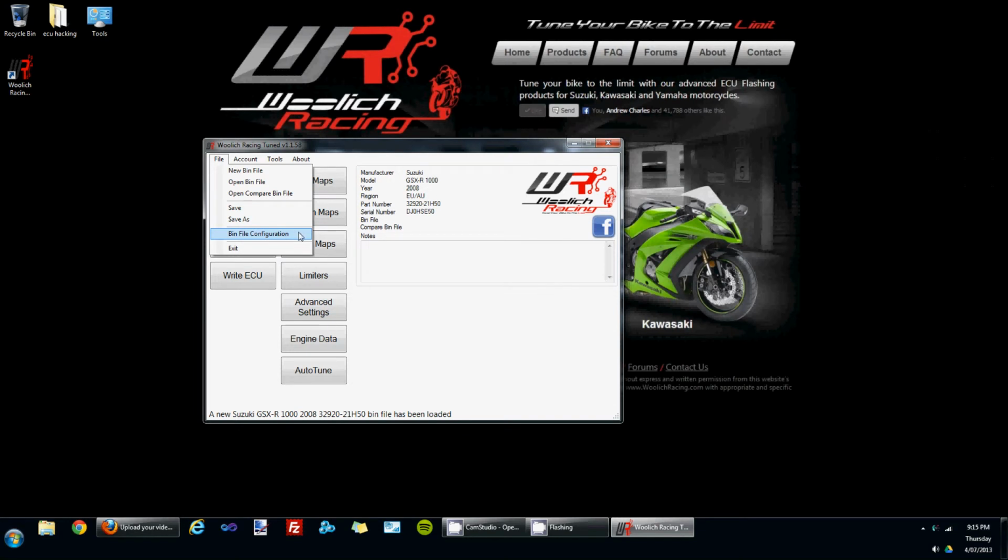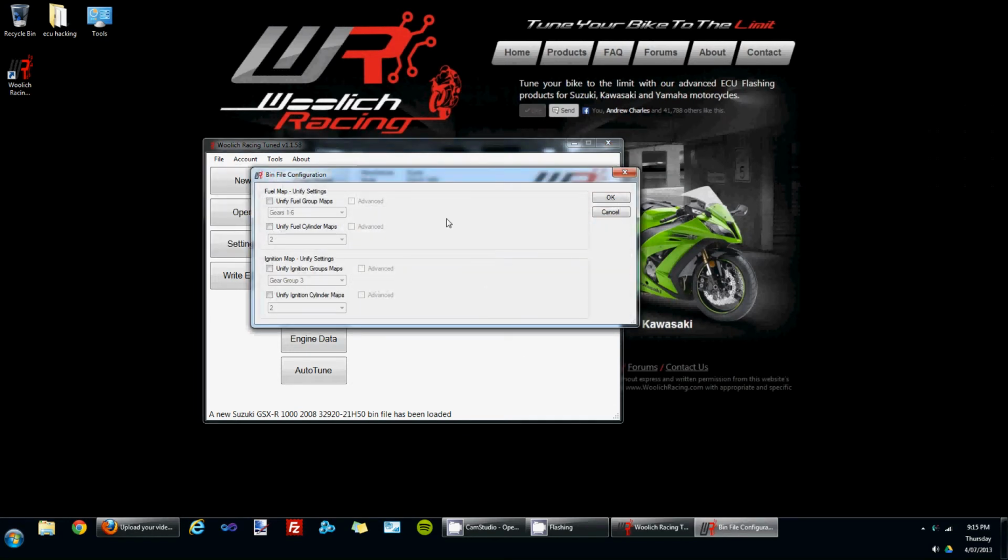Another option in the file menu is the bin file configuration. This contains various settings for unifying the fuel and ignition maps. This has the effect of reducing the number of individual maps that you need to edit. I have just recently done another video specifically covering the bin file configuration, so I won't go into it in too much detail here.